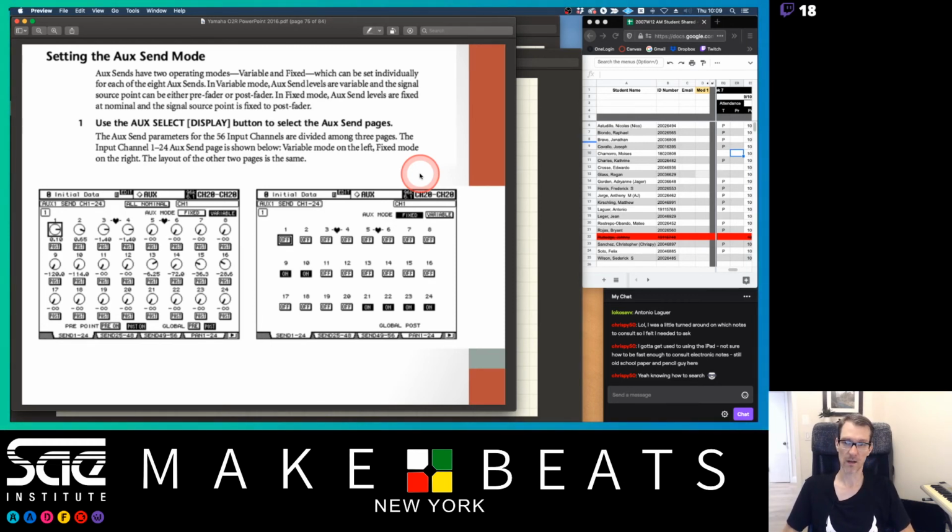So we have our setup actually in variable mode. Use the aux display button to select the aux sends page. The aux send parameters for the 56 input channels are divided among 3 pages. The input channel 1 through 24 aux send page is shown below. Variable mode is here, left and right. And actually variable mode is on the right, not the left, and fixed mode is on the left. The layout of the other 2 pages is the same, so that text is a little bit backwards from what it is here in the picture.